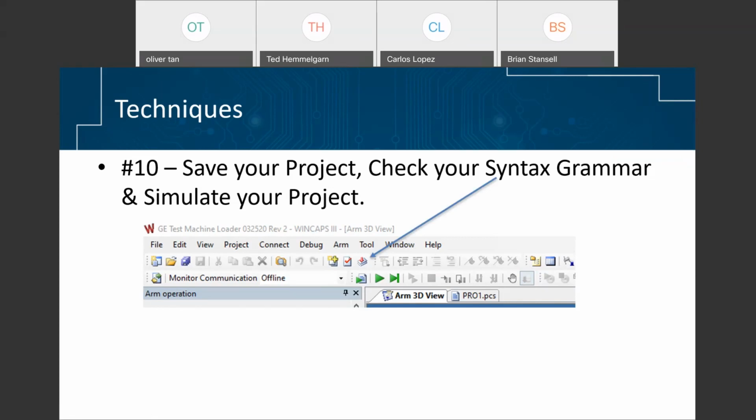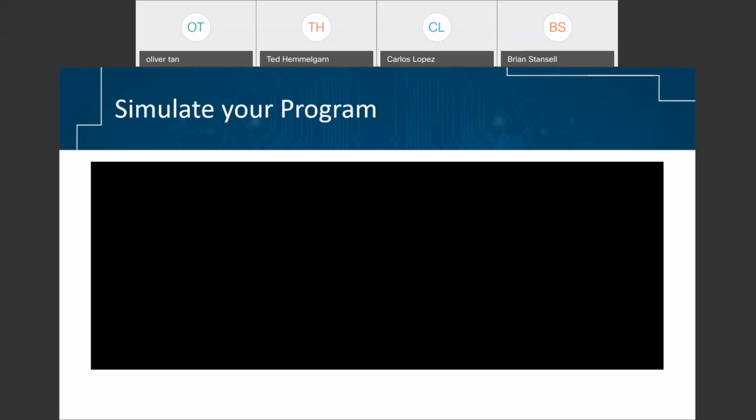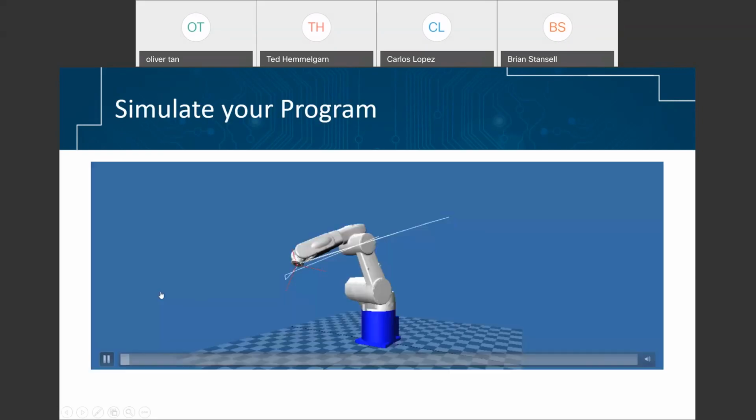And then you can also simulate your project. Hit this, and then you're actually going to hit this button right here, and then you're in run mode. Run your simulation. To give you an idea, that's what a typical simulation looks like.